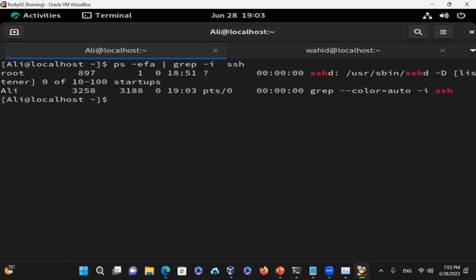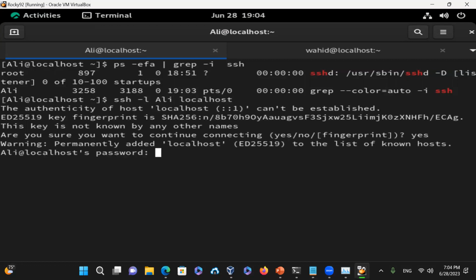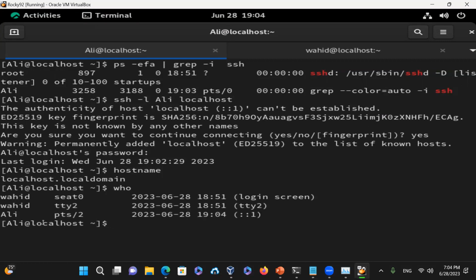Let's see if I can do a localhost to sshd here. So ssh -l ali localhost. And then I say yes, and then I type in the password. So now I came into localhost with that username Ali. If I type in who, notice that it shows that I logged in here as well.